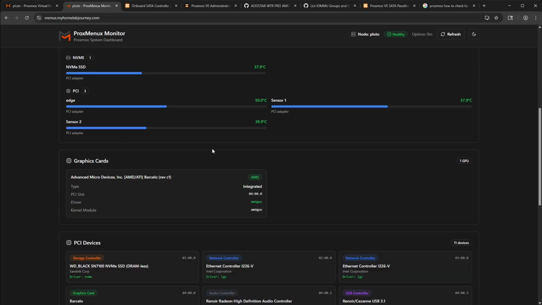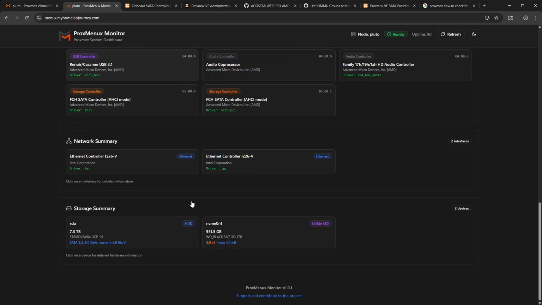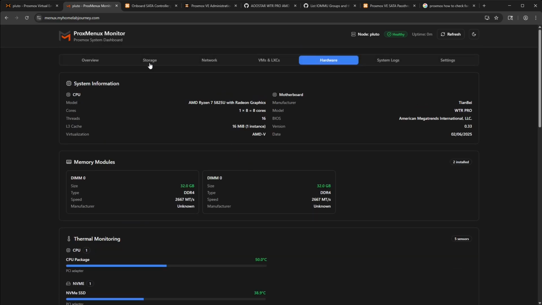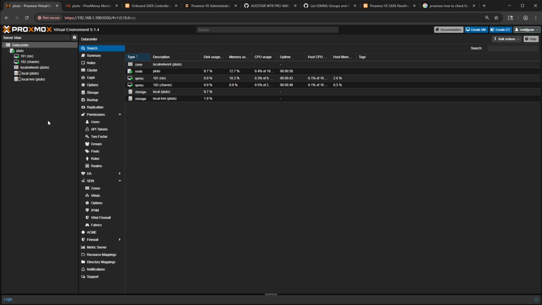If we go into hardware, we will now see both of them. Yeah, that's okay. Where was it? The temperatures. Yeah, these are different as well. And in the storage section, we should see the 8 terabytes. All right, we answered the question. So the WTR Pro is not an ideal machine if you want to do Proxmox and then virtualize the NAS portion. It would be totally fine if I were to install TrueNAS or Unraid directly without Proxmox, because then they would have access to both the sensors and the drives at the same time.